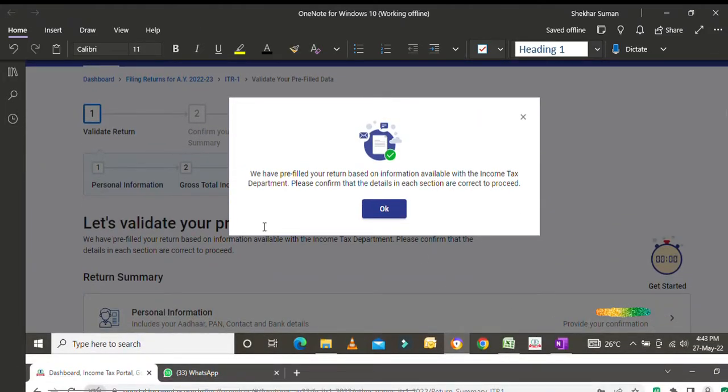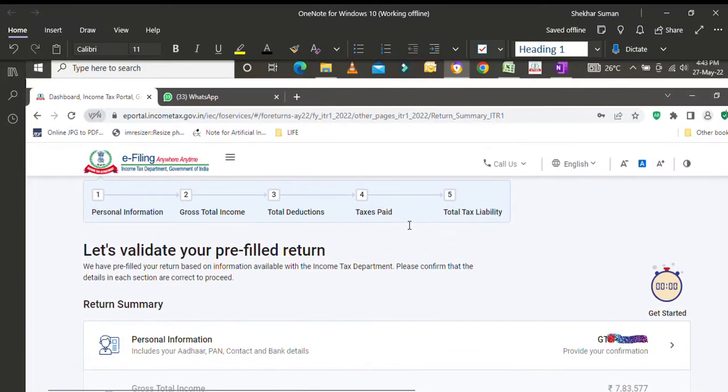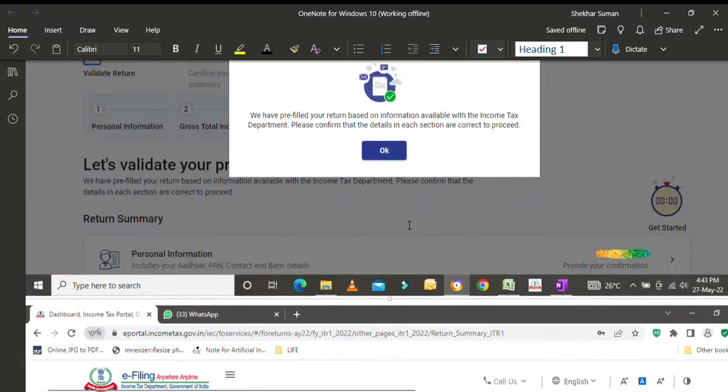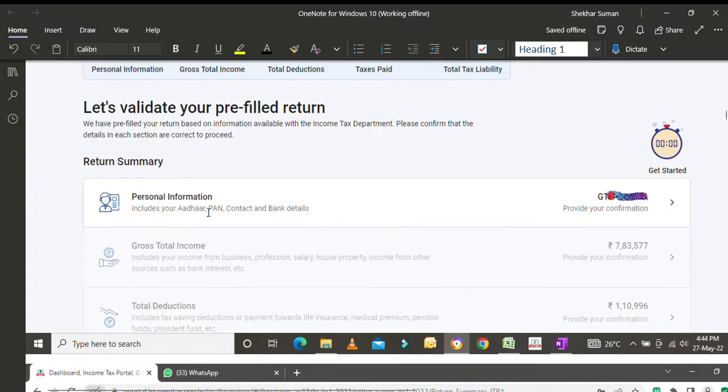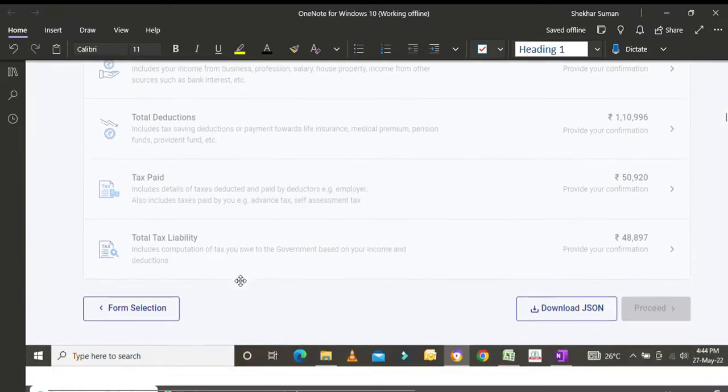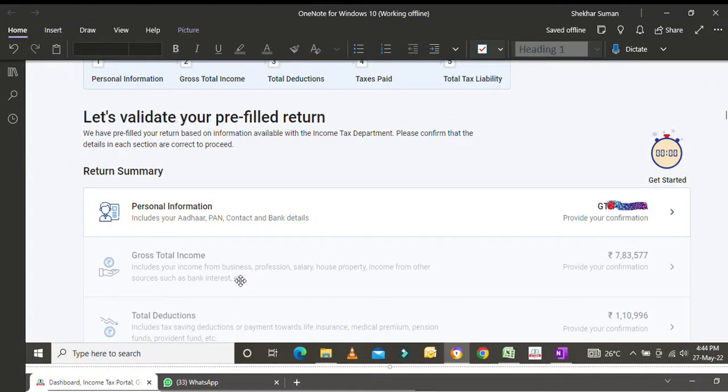And this will open, saying that we have pre-filled your return based on information available with the department. So our return is already pre-filled. We just have to check it, and if any change is required, then we will edit it. This will open to you: personal information, GTI, total income, total deduction. Very first we can only go to the personal information option because other options are blocked as of now. We cannot go there.